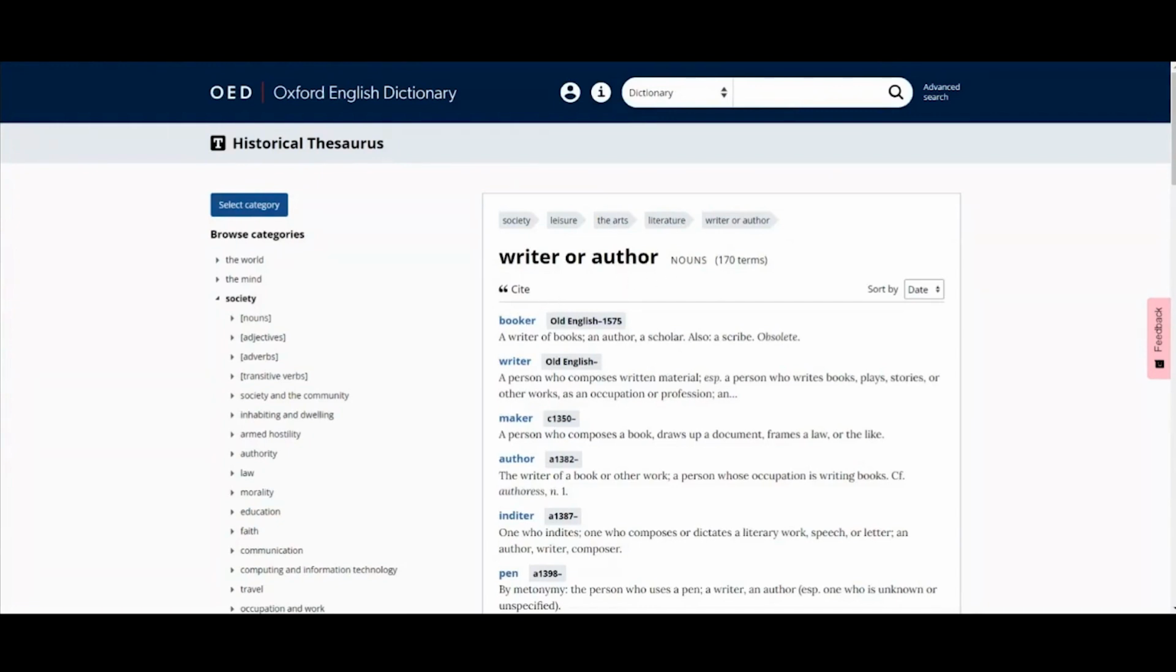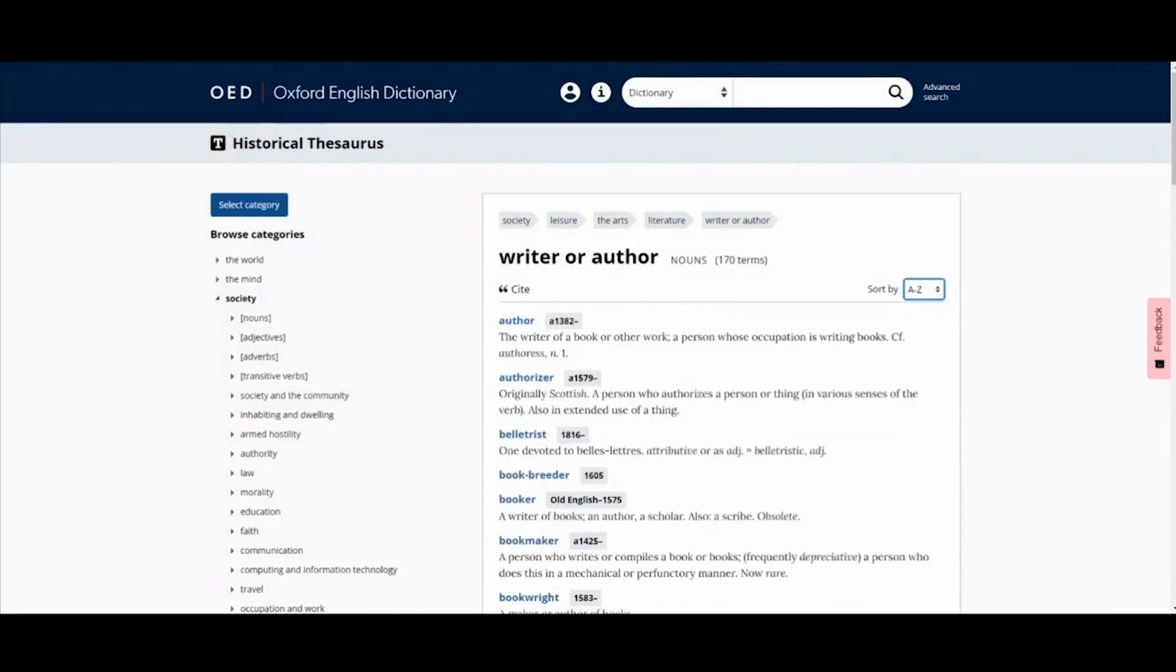And on the right-hand side are all the words in the category, and on the left-hand side is the thesaurus taxonomy or hierarchy. The words are organized chronologically by default, but you can choose to look at them in alphabetical order if you prefer, like this. And you can continue to look at other related categories by exploring the taxonomy on the left-hand side.